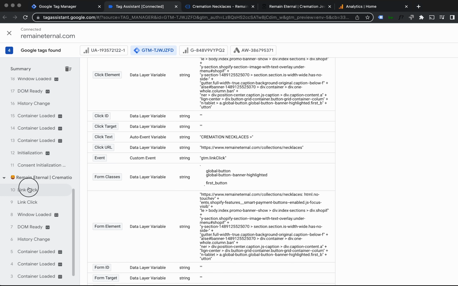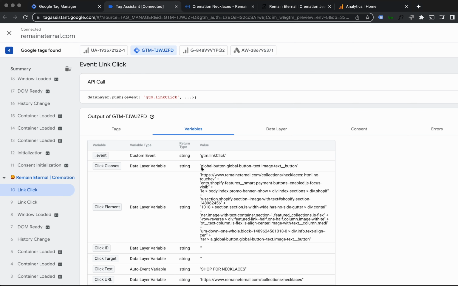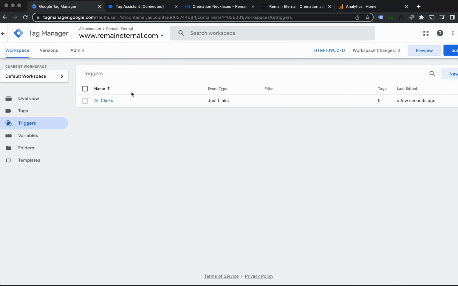Yep, global button. So we're going to use this portion of this text. We don't need all of it. We're going to copy that, and then I'm going to go back to Google Tag Manager.